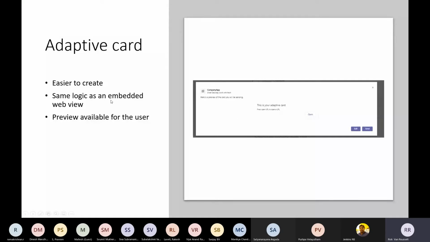It uses the same logic as an embedded web view, so you build the adaptive card, but it also gets the information from your code. You just have to say, okay, this is the adaptive card, here's the JSON, and Teams will get that working. And the cool thing about this one, there's also a preview available. I'll show you that in a little bit, because you can just say, okay, hi user, this is the preview of the card that I'm sending, and then the user can change it if he wants to, and then you can add the real card. It's a little bit like in the search. You do one call to your code to get the preview, and the user can see the preview, and then you do another one to get the real adaptive card.